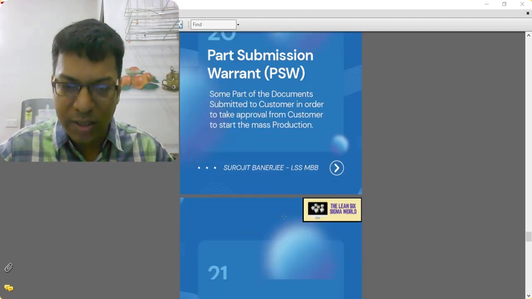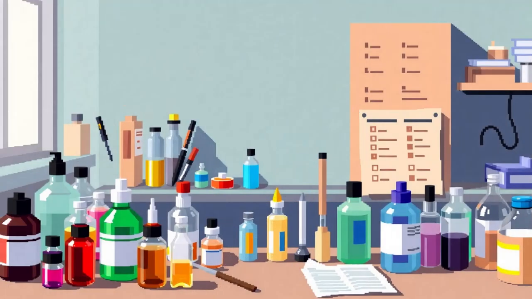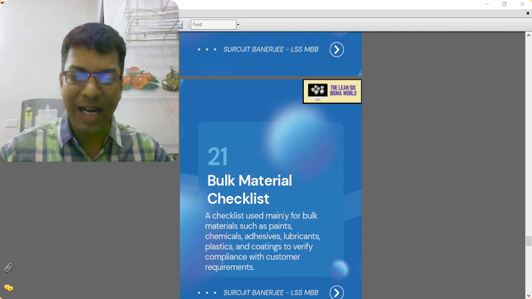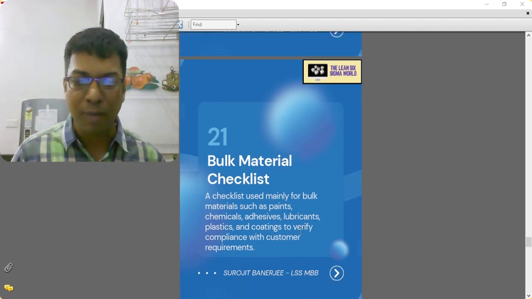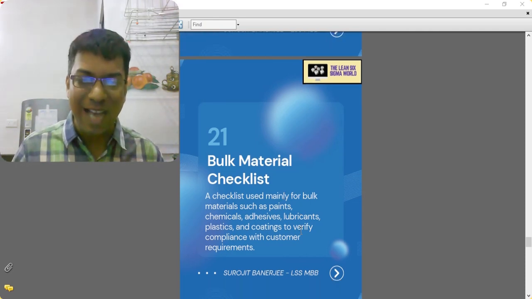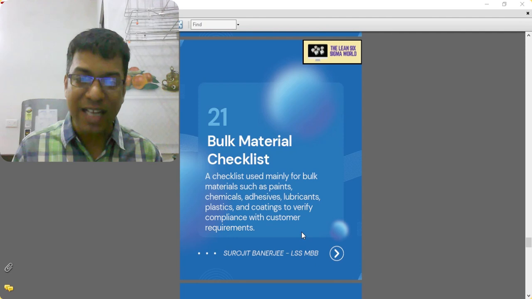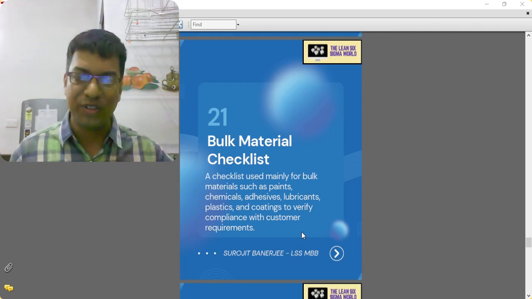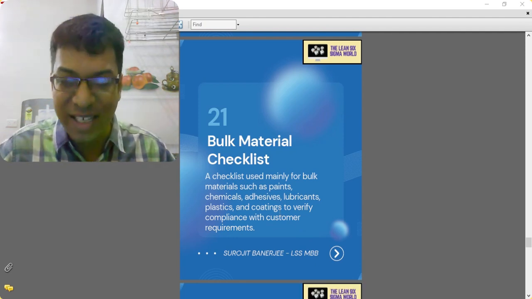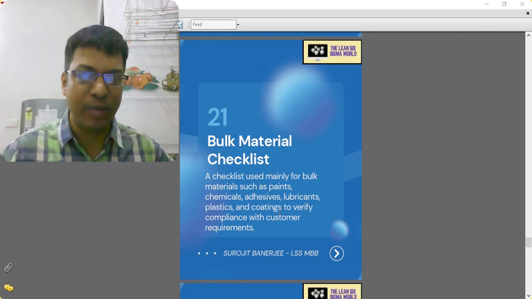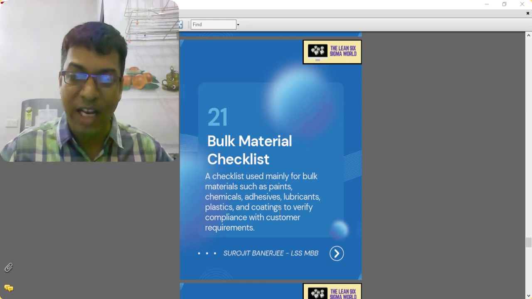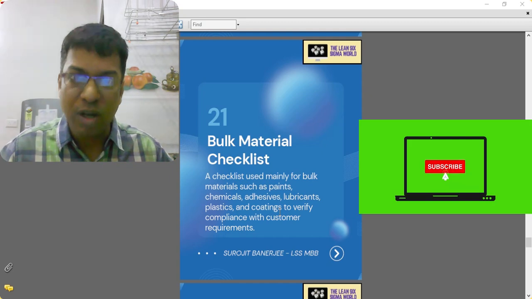Now the next one is basically your bulk material checklist. The bulk material checklist is used mainly for bulk materials like paints, chemicals, adhesives, lubricants, plastics, and coatings to verify compliance with the customer specific requirements. So that is the bulk material checklist. So these are the 19 documents that I've explained. These are basically the PPAP documents we need to submit to the customers to take the approval.